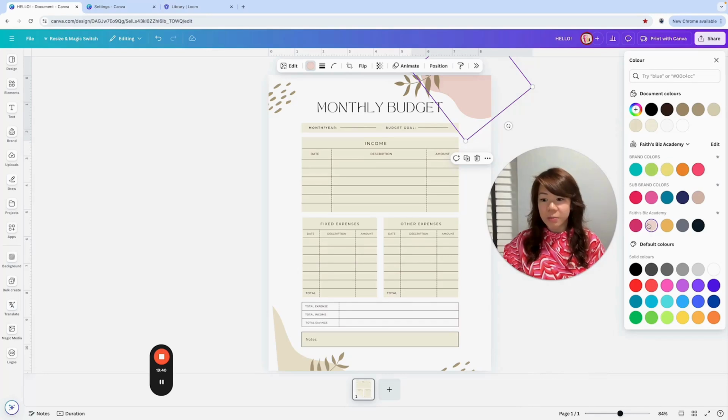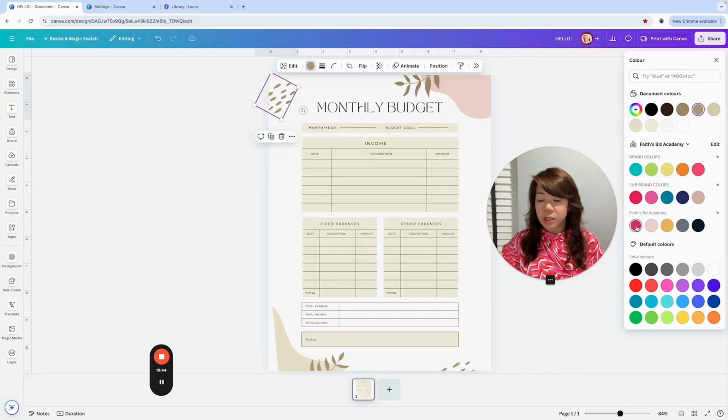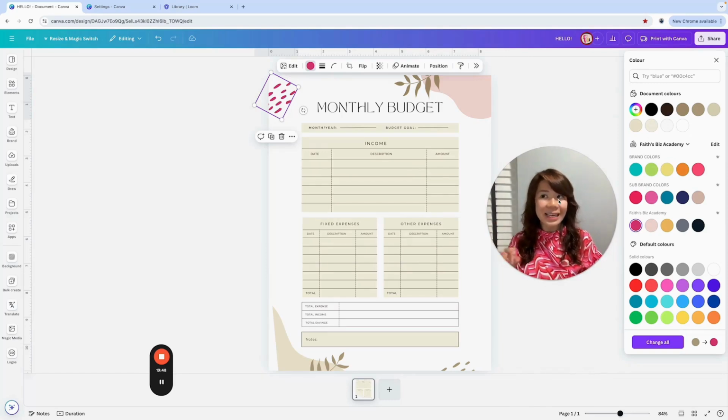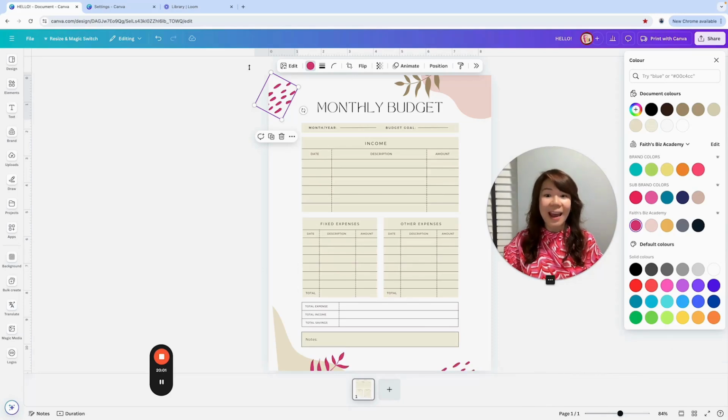Once I select this pink, let's try a dark pink. If there are multiple elements with this exact same shade, and I change it to this fuchsia color, you will see this pop up: change all of this brown color to pink. Once I click on change all, everything changes, which is so fast. It's like a one-click thing.